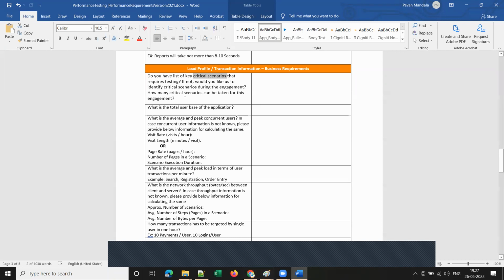And what is the total user base of the application? That means, what is the normal user load of the application, and what are the average and peak concurrent users? In case concurrent user information is not known, please provide the below information for calculating the same. They may know the normal user load, but we need to understand what is meant by concurrent user load: at a time, how many users will be accessing the application.